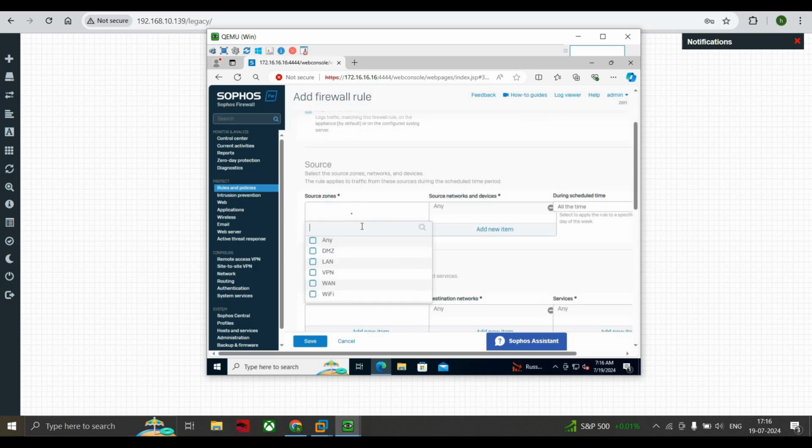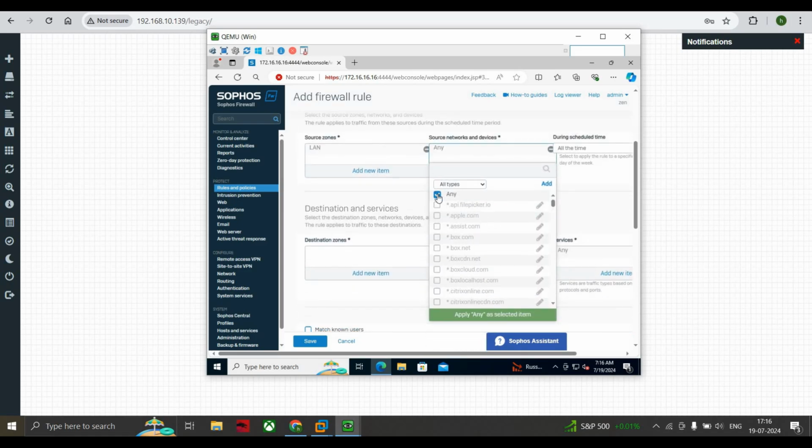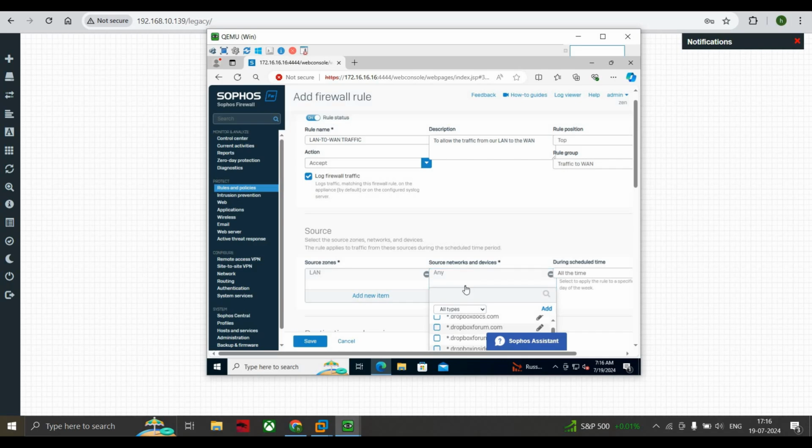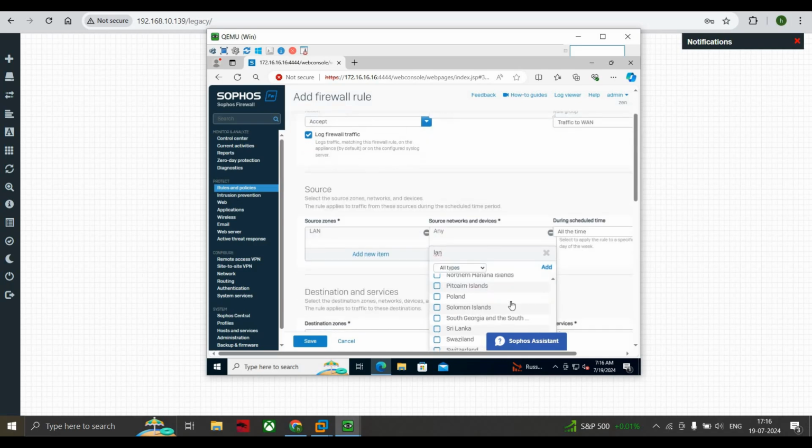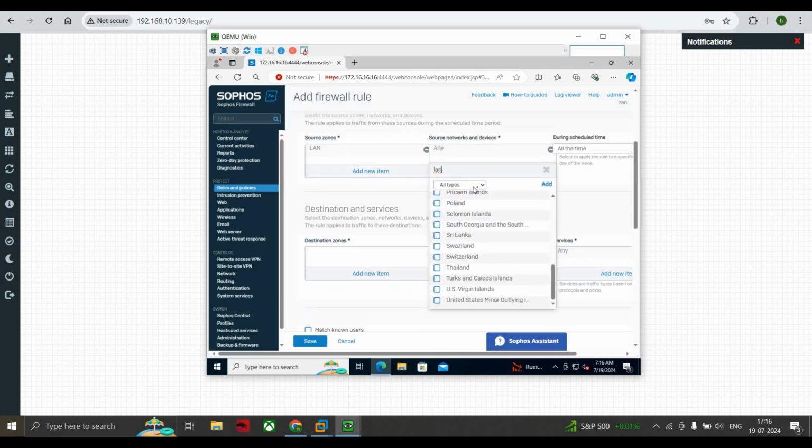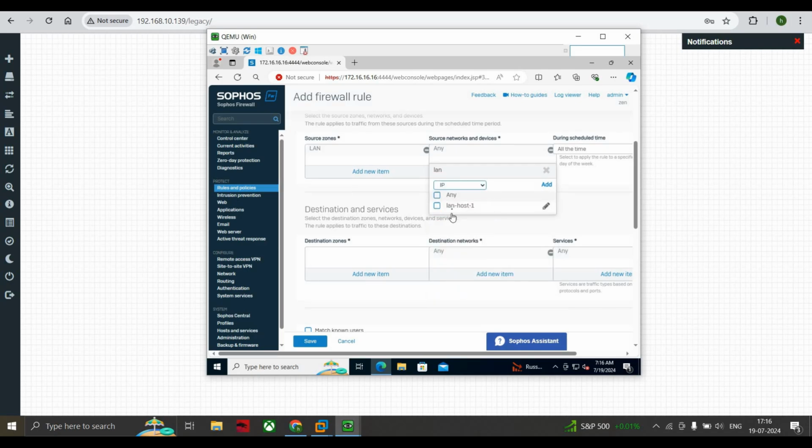Now the source traffic. So the source should be our LAN. Okay, then network. If you want to select any network, just remove that, and we search for LAN. It's selecting as all type, so we are not selecting, we're going to IP host. So IP LAN host 1, it's selecting the IP. Let's take to IP list, IP ranges, network. So network, you can see that this is what we've created, 172.16. So we are selecting the whole LAN network.